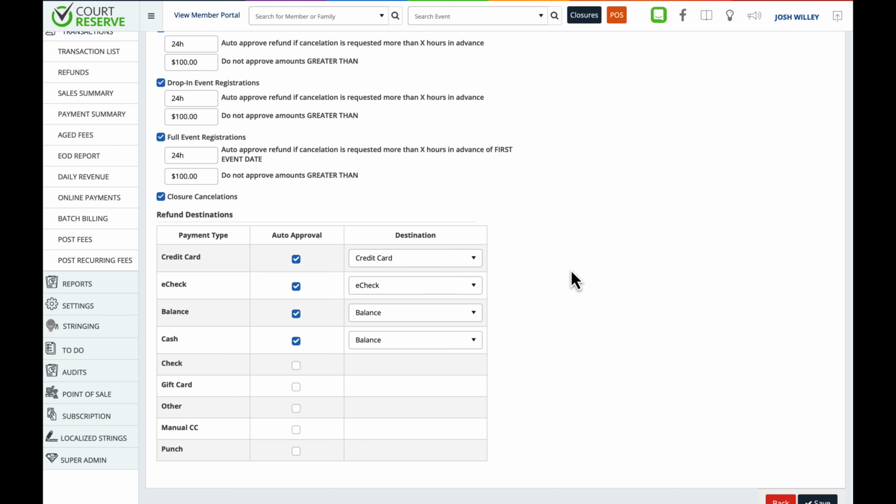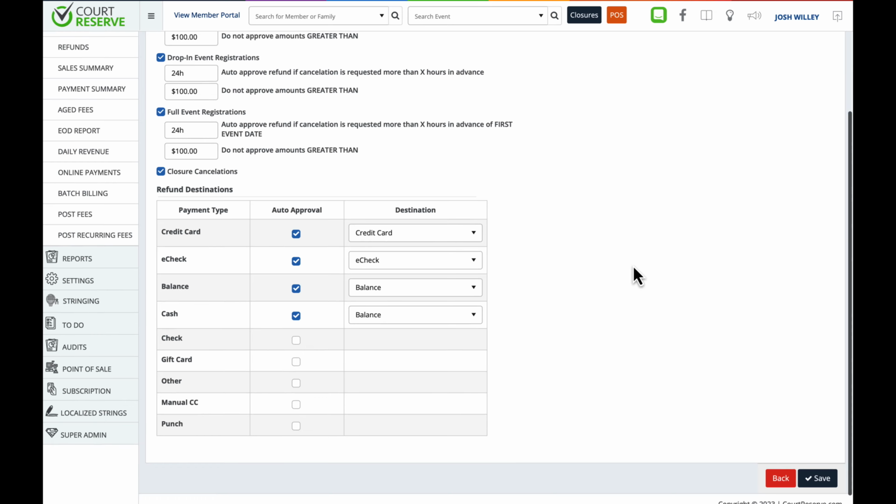One thing to point out here is that rules do not need to be enabled for all payment types. For any payment types that we do not set up auto approval for, the refund request will just be sent over to the refunds page on the sidebar. So if there are any payment types that you don't want to set up automated refunding for, we can just make sure we don't check off those payment types on this page.